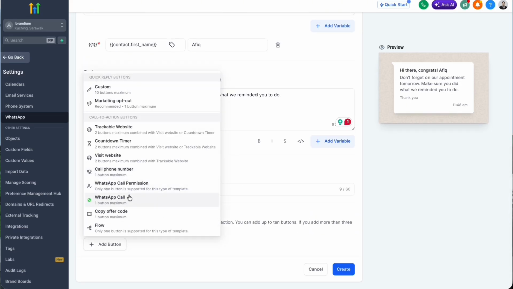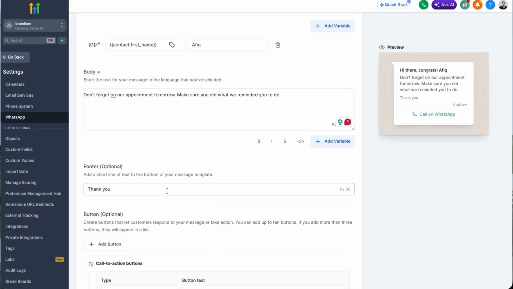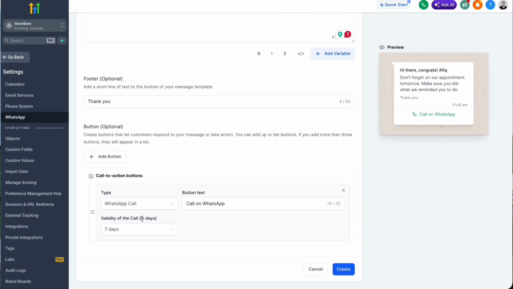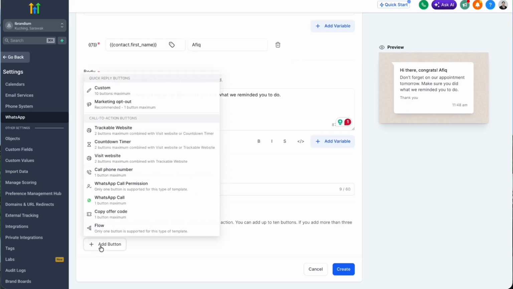See, this one is very interesting. We can use a WhatsApp call. This is a new feature where people can call you and talk with you. You can also do, for example, an offer code. For example, we have a specific offer code. If they WhatsApp you, then they can receive the offer code.